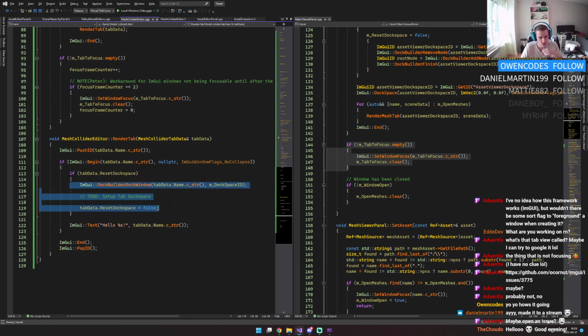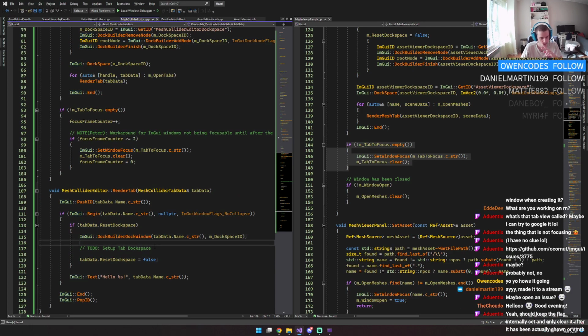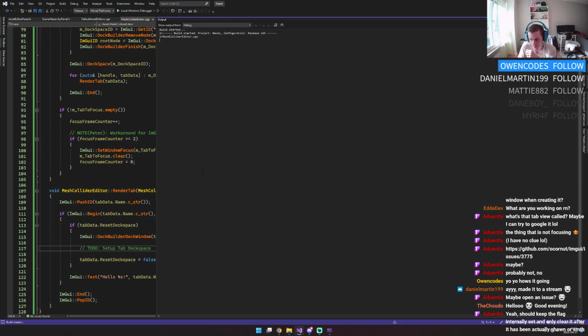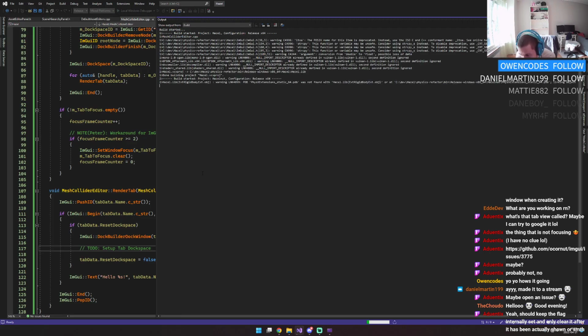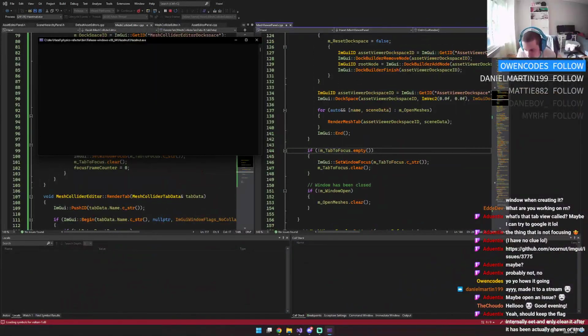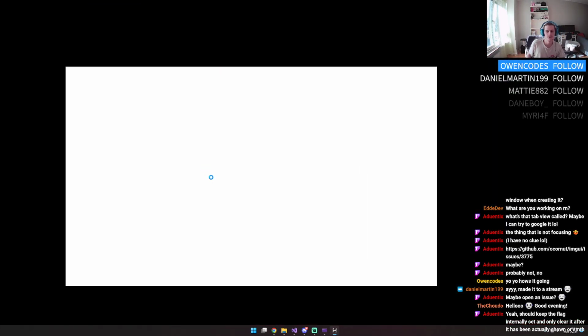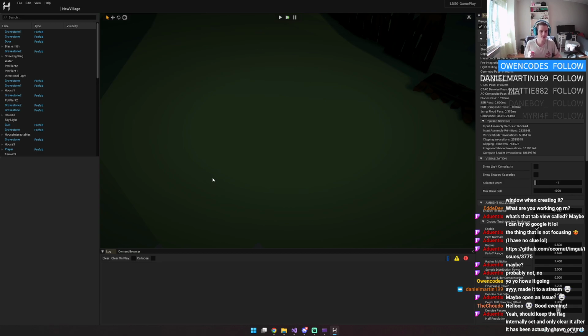Let's maybe start working on the actual settings panel. Kind of setting up the dock space here. I should keep the flag internally set and only cleared after it's been actually shown or something. Yeah, exactly. Otherwise it's just so confusing. I don't think that's something that we should have to manually deal with.